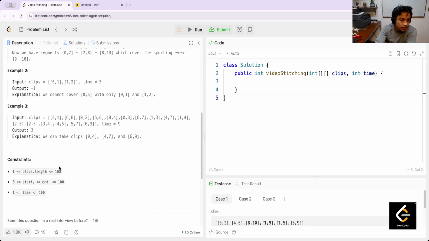Now the constraints: the length of the clips array is at least 1 and at maximum 100. The start can be 0, and the range is between 0 inclusive and 100. The time is between 1 and 100. All of them have 100 as the maximum, and the minimum is 0 only for the start, but for the others it's at least one.